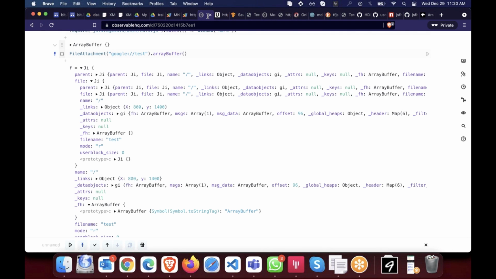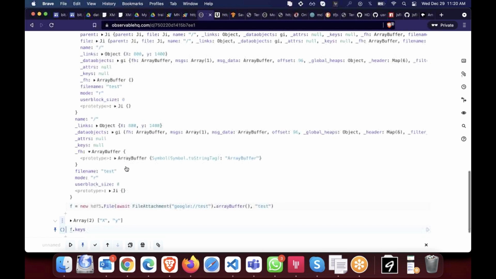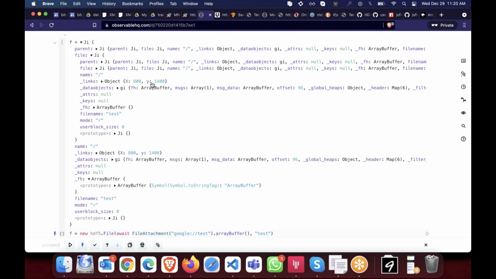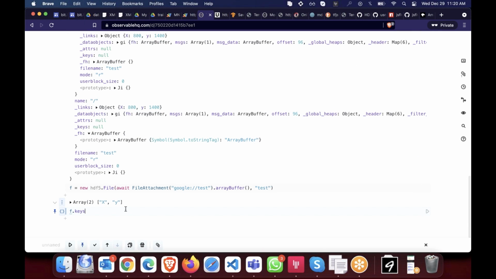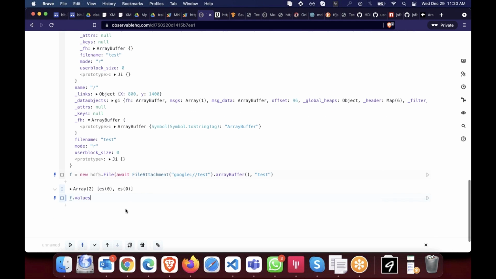Let's see what we have here. F dot attributes, file, keys. Oh, X's and Y's. Okay. So we have 800... what? 800 X's and 1400 Y's. That doesn't make sense.